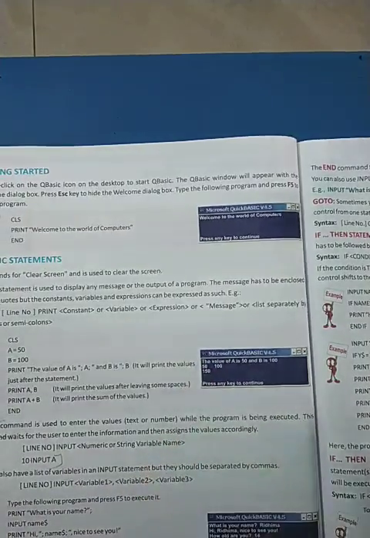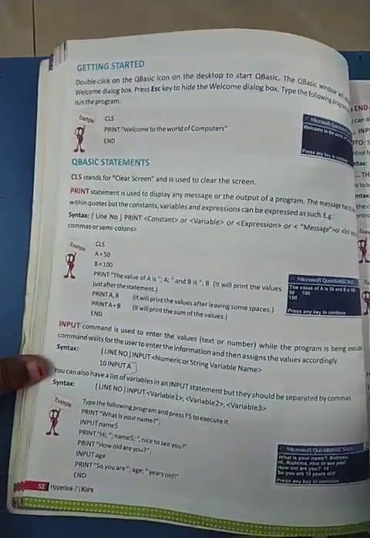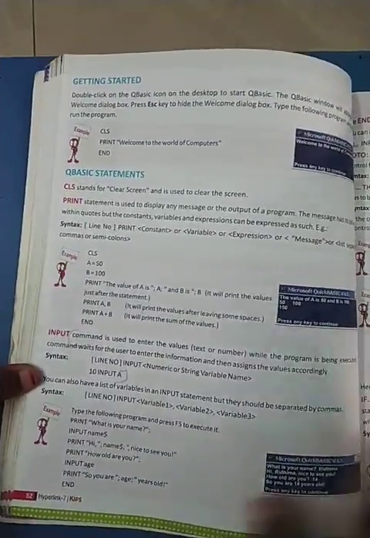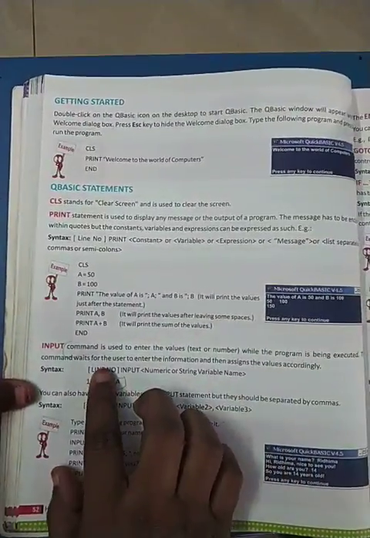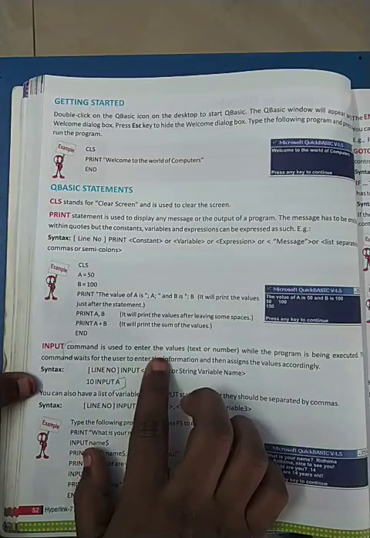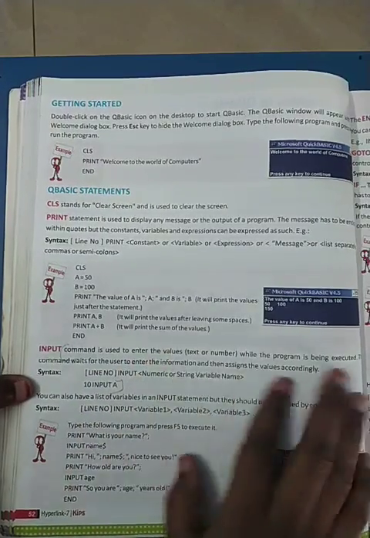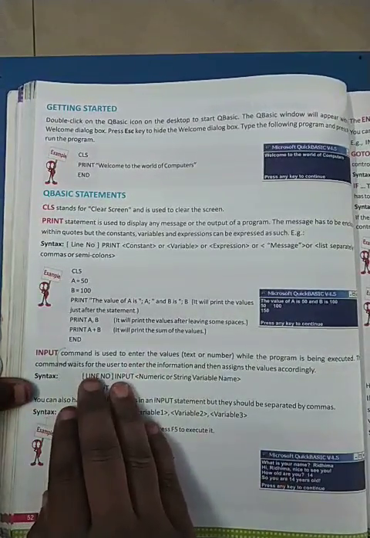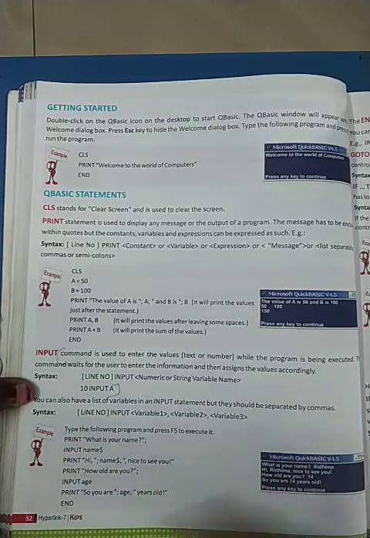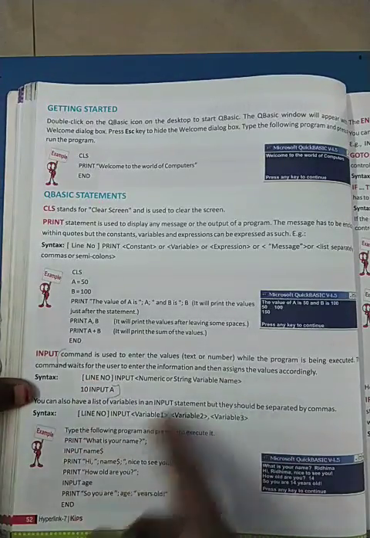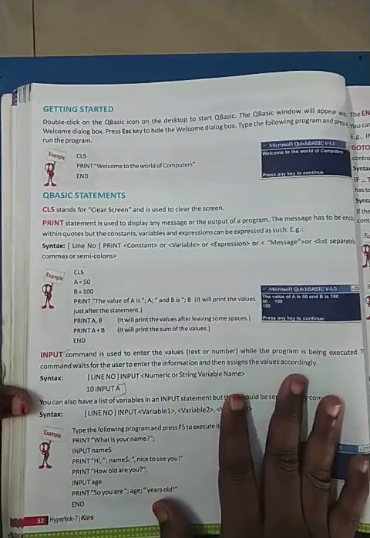Now coming to the input. Input command means we are going to get the value from the user. It is used to enter the values when we execute the program. That is, the user will enter things like the name, roll number, which will be changing.